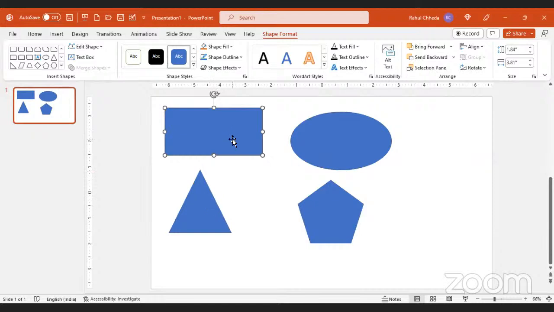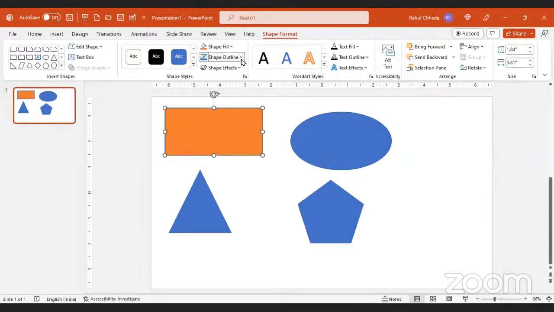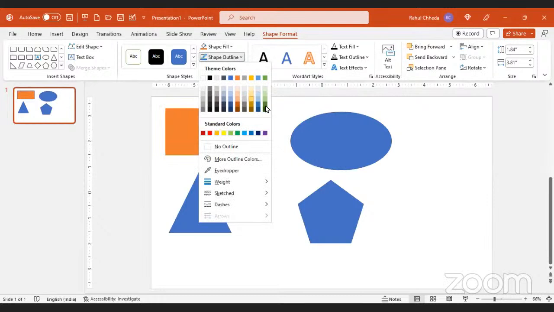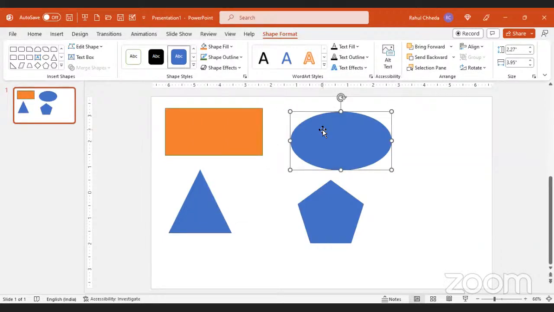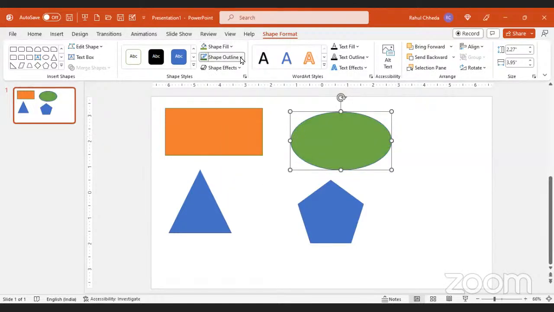So whenever you select it, you get the shape format tab, and you are able to format the shape in terms of colors. You have the option of using shape fill and change the color of the shape. So you can also change the color of the outline as well. You can choose the color for the outline also. So it is there available for all the shapes. Whichever shape you select, you will be able to select the fill color. You will be able to give color to the outline as well.